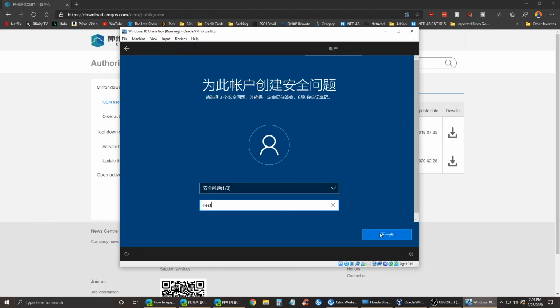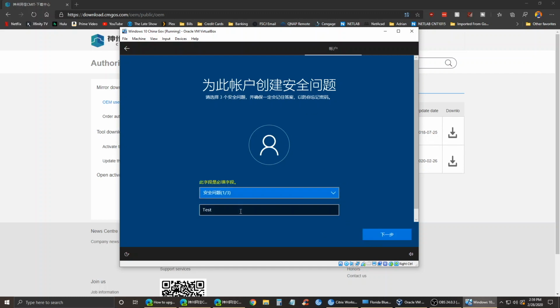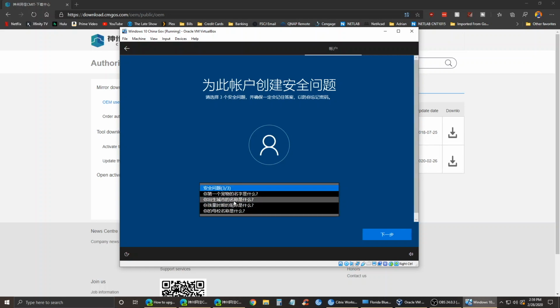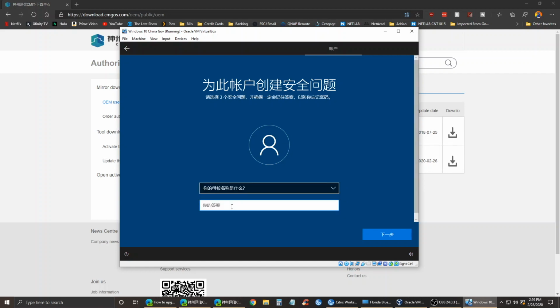Security questions here. So we have 1 of 3. Oh, it doesn't want me to use test. All right, let's see. Will it let me use test for this? Yes. Okay. We'll select another one. Okay, so it doesn't really care what you answer with. All right. And these are pretty much the same kind of security questions they would ask in the normal version of Windows.